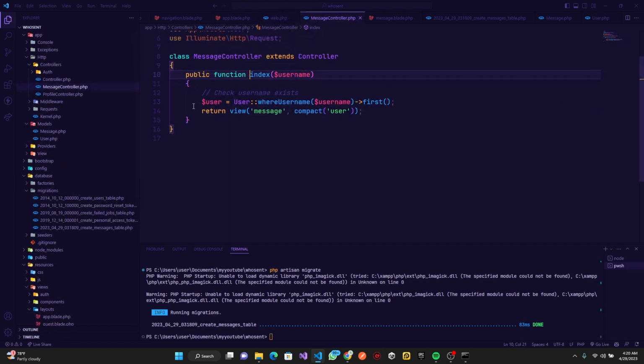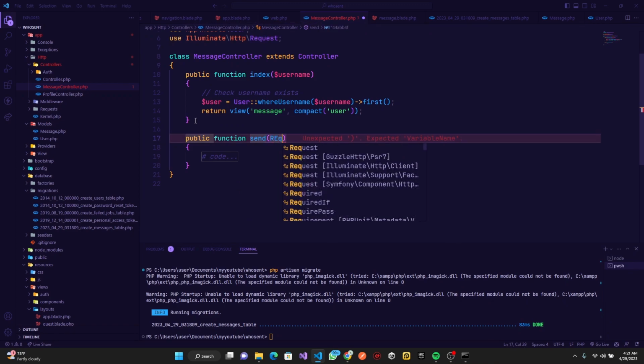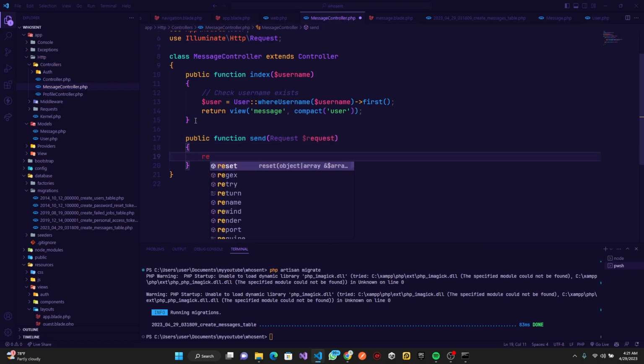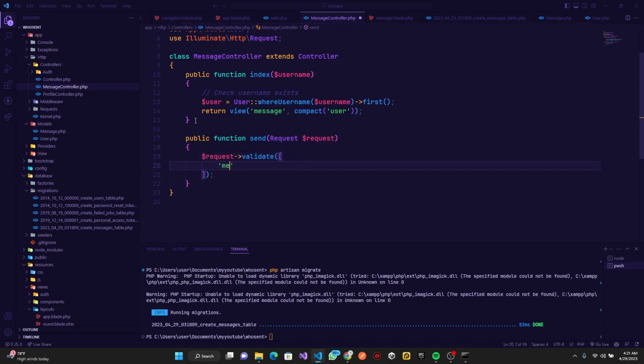Alright, so we have to create a new function called send. So it's a function called send. This is going to accept a request. So this request here, the first thing to do is I want to validate. So we're going to validate. All right, so what do I want to validate? I want to validate the message. So we're going to just say required and it's a string. All right, that is basically everything that we need to do.